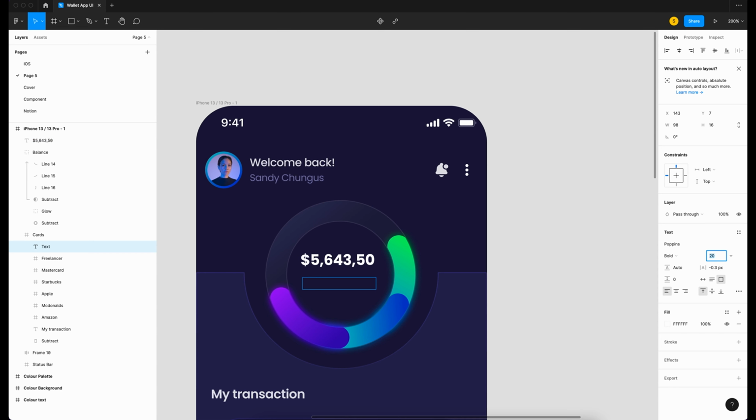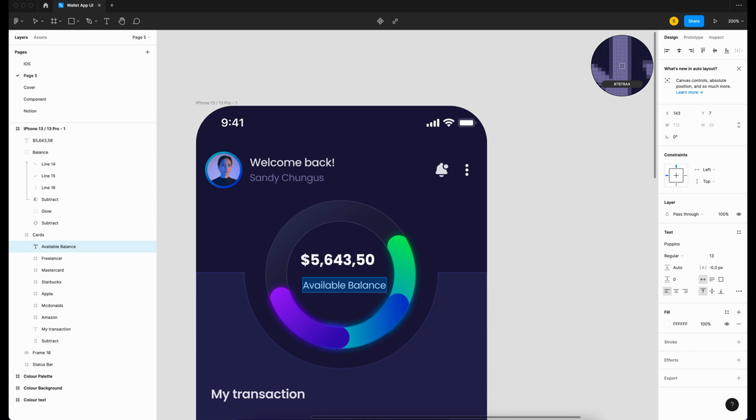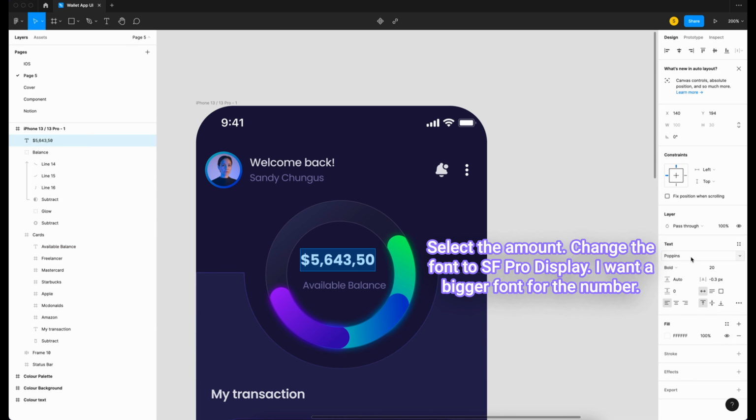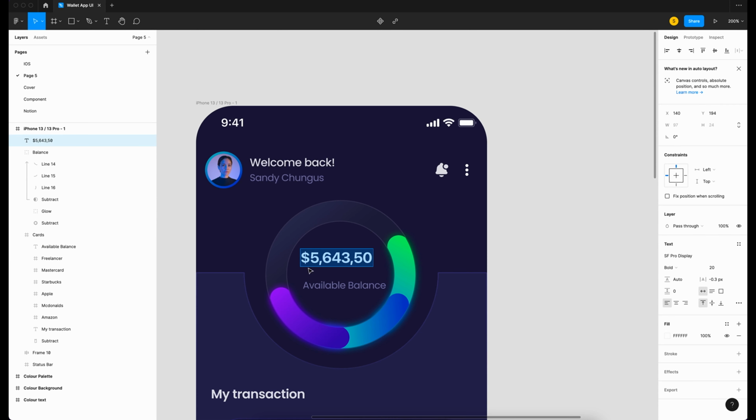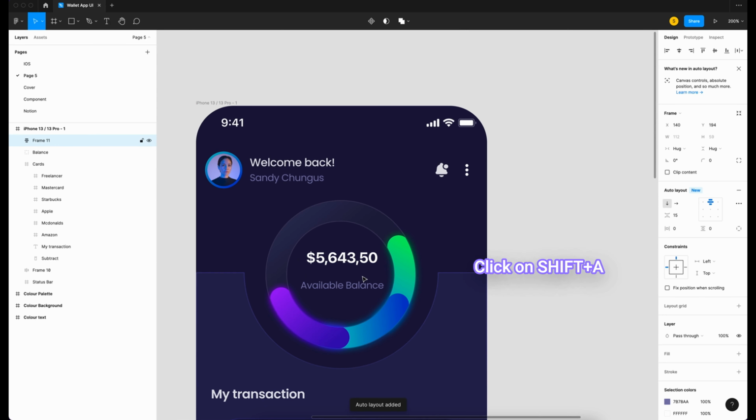Okay, the size is gonna be 13. Choose auto width. Choose regular. I'm gonna choose the second color. So it's bigger. So I'm gonna select San Francisco Pro Display just for the number. Select the text and the numbers. We're gonna add an auto layout. Click on center alignment, and the spacing between is gonna be 0.